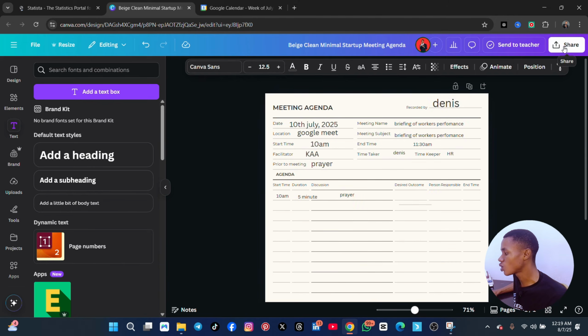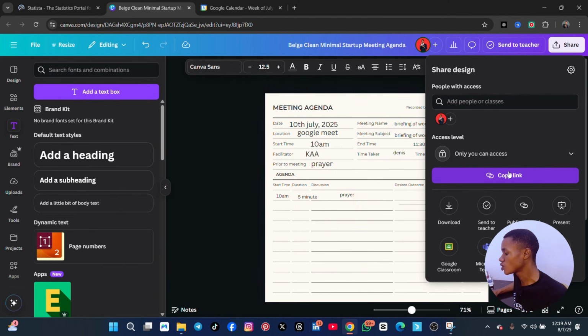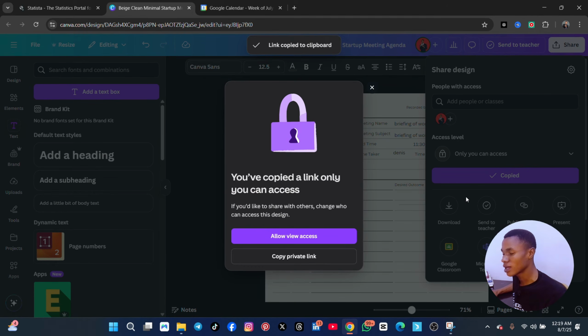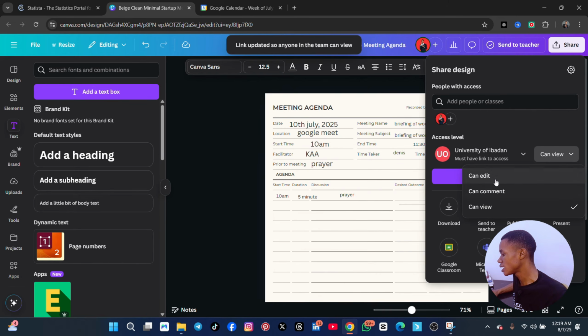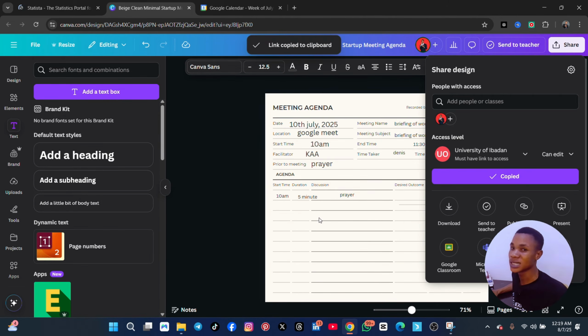So you come here, click on share, and of course copy link. But remember, always give them access to view it. So you click on view access, and then you can choose whether they can edit it, and then you copy the link. This is very, very simple, right?